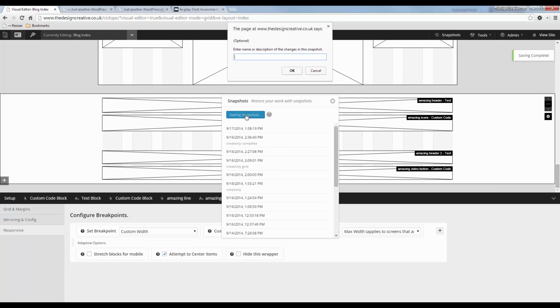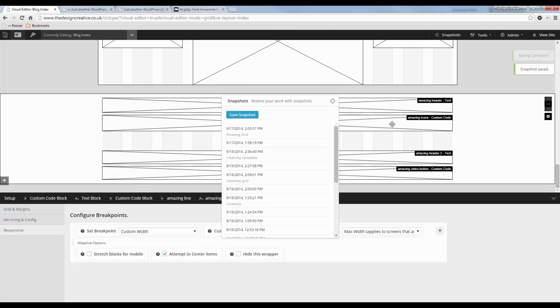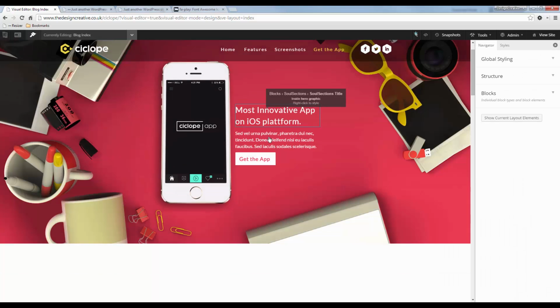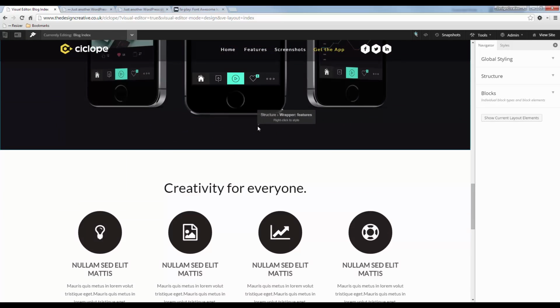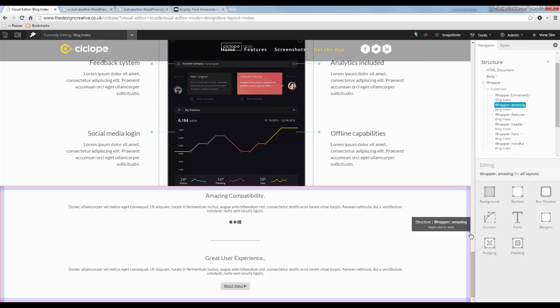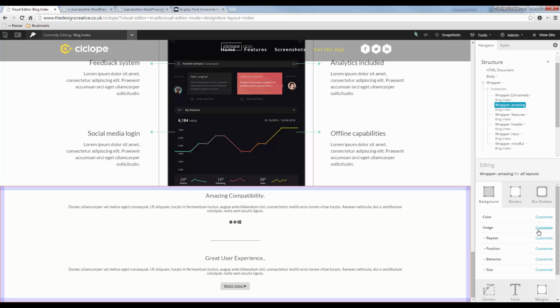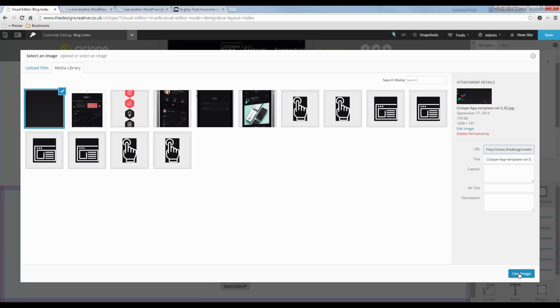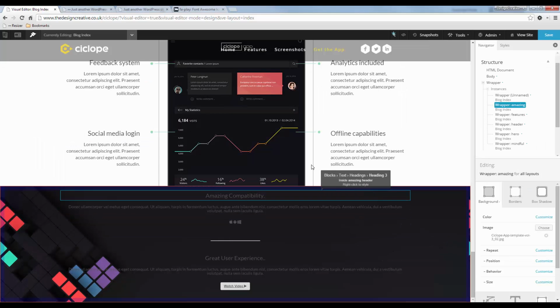So let's press save and save this as a snapshot. So we're going to go save snapshot, amazing grid. Okay, and now let's head over to the design mode. Okay, so now we're in design mode. Let's scroll down to the wrapper that we need to get to, and the first thing we want to do is add our background. So let's right click on the wrapper, background, image, choose image. I've already uploaded this, so I'm gonna press use image.